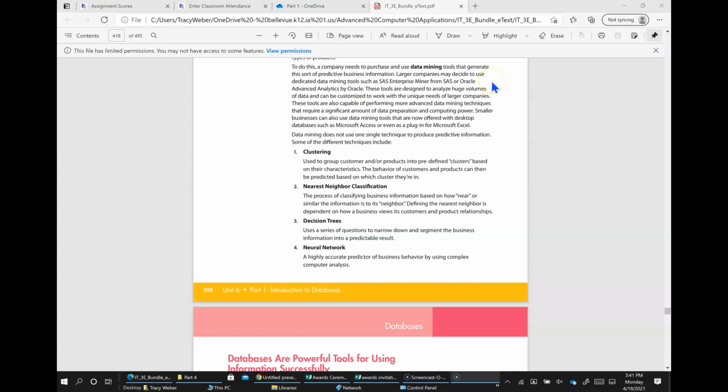Larger companies may decide to use dedicated data mining tools such as Enterprise Miner from SAS, or Oracle Advanced Analytics by Oracle. These tools are designed to analyze huge volumes of data and can be customized to work with the unique needs of larger companies. These tools are also capable of performing more advanced data mining techniques that require a significant amount of data preparation and computing power. Smaller businesses can also use data mining tools that are now offered with desktop databases such as Microsoft Access, or even a plugin for Microsoft Excel.